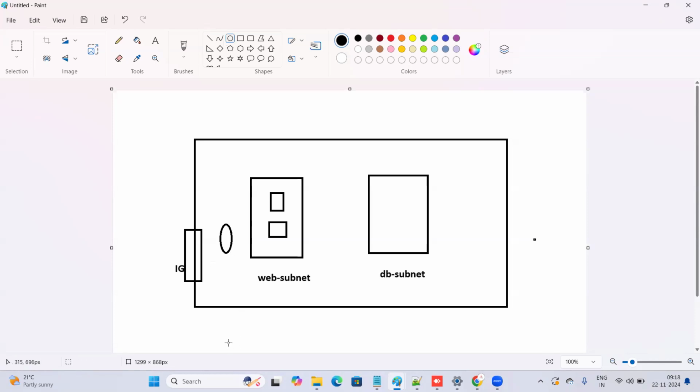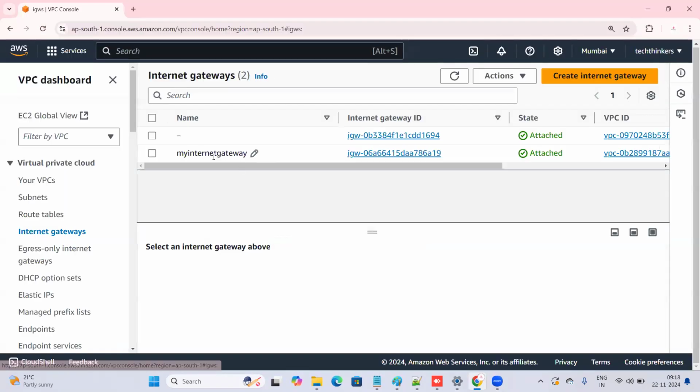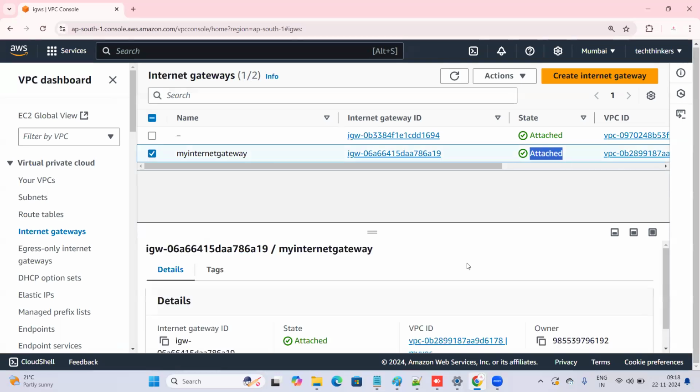Route table. And what I'm doing is, try to understand, one end of the route table I'm connecting to the internet gateway. The other end of the route table I'm connecting to the subnet. This is what I'm doing. I'm done with the internet gateway, and I connected this internet gateway to the VPC. And now you can see the status here. This is attached to the VPC.